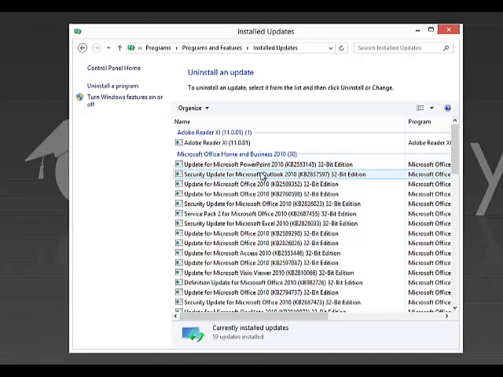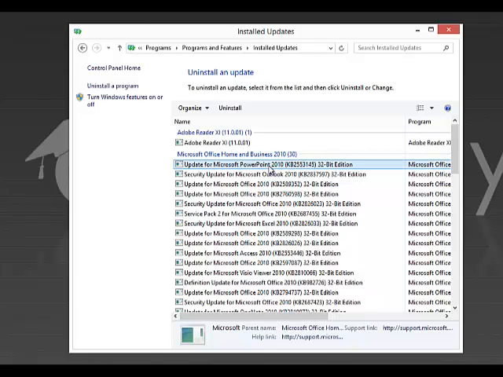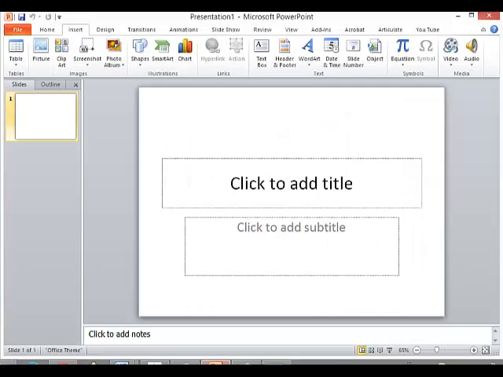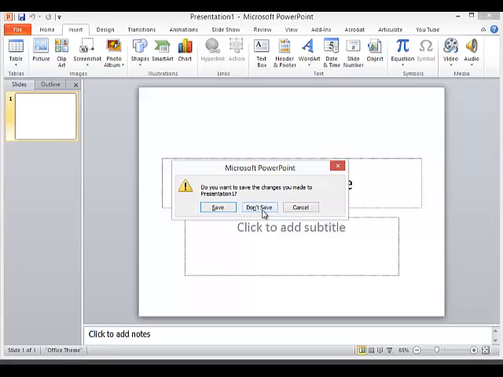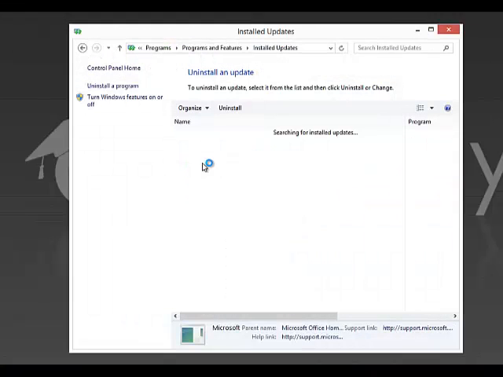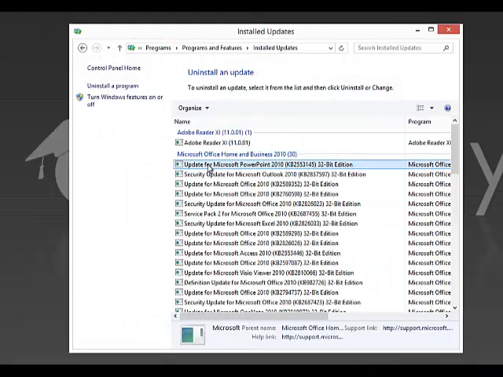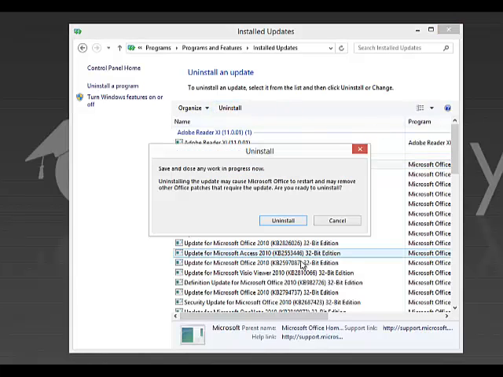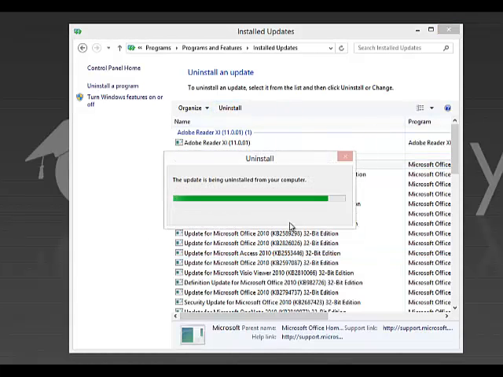I just actually reinstalled this for this tutorial, so it's right here at the top. You may have to search this list for this specific update. And here it is, the 2553145. I'm going to select it. And we make sure PowerPoint is closed. With it selected, click Uninstall. This will just take a few seconds and does not require you to reboot your computer.